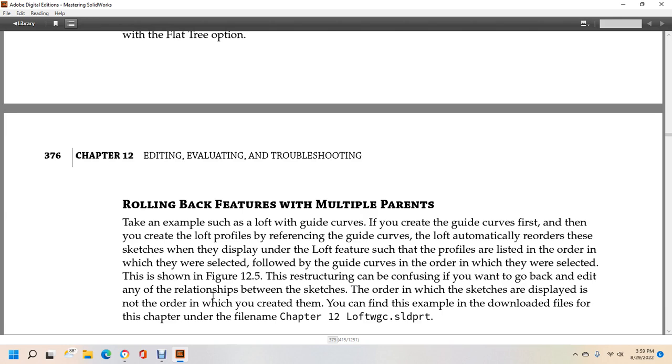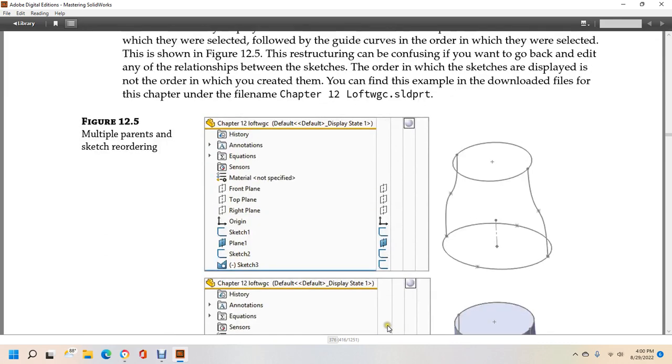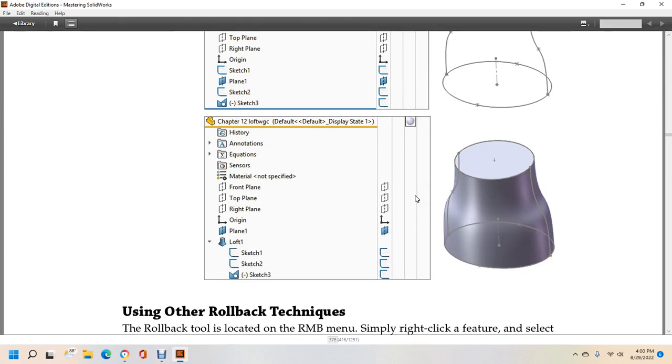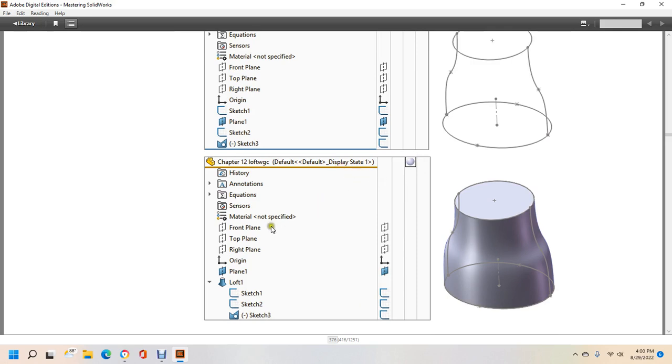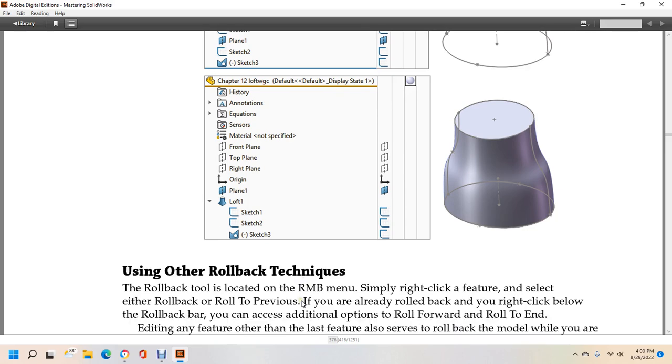The restructuring can be confusing if you want to go back and edit any of the relations between the sketches. The order in which sketches are displayed is not the order in which they are created. You can find the example in the download files for the chapter, in the file Chapter 5 Loft WGC SolidWorks part. Alright, multiple parent sketch reordering. We have the guide path for our 2 circles here, and then at the bottom it shows loft 1, sketch 1, 2, and sketch.